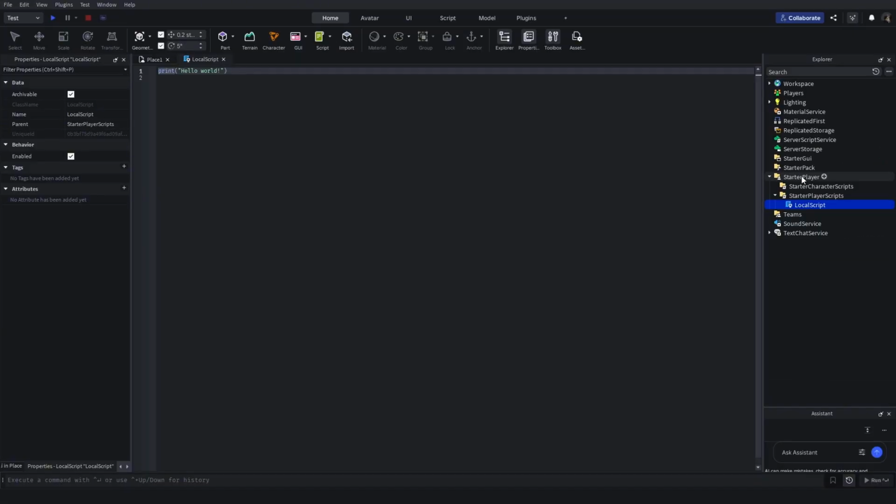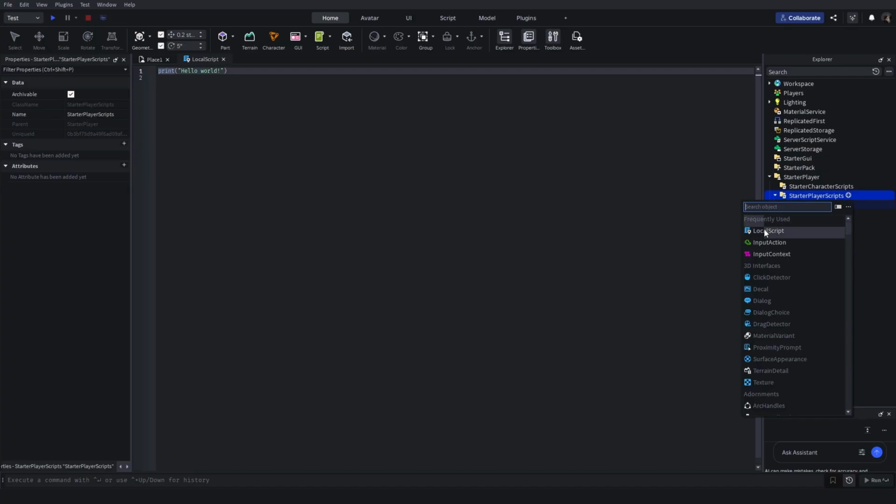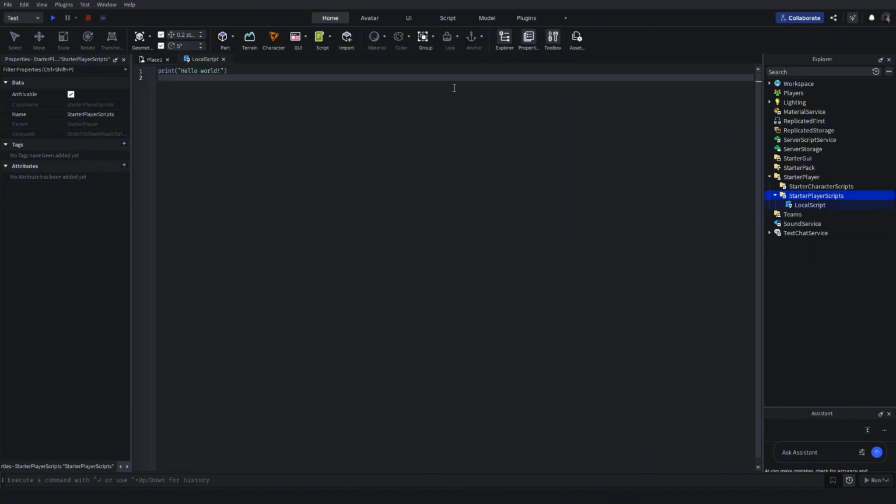I want you to start off by heading over to the StarterPlayer folder, going to StarterPlayerScripts, and inserting a local script. Do this by pressing the plus icon and going to local script. It's self-explanatory. And you'll be greeted with this amazing line of code, print hello world.